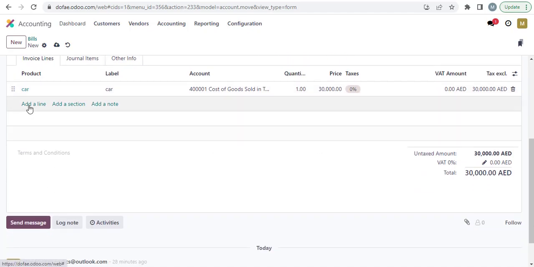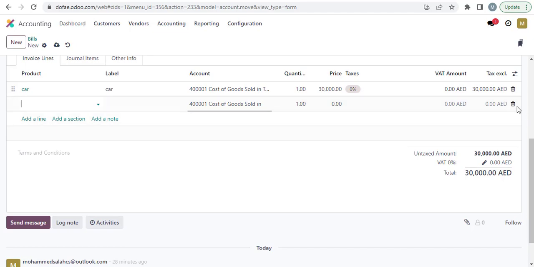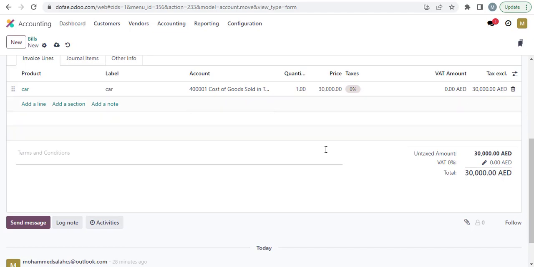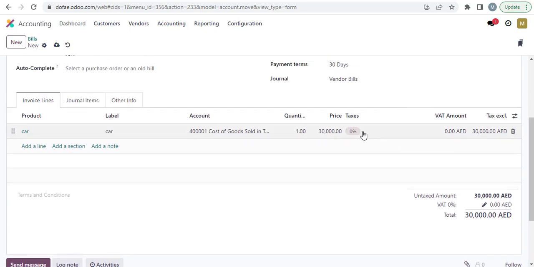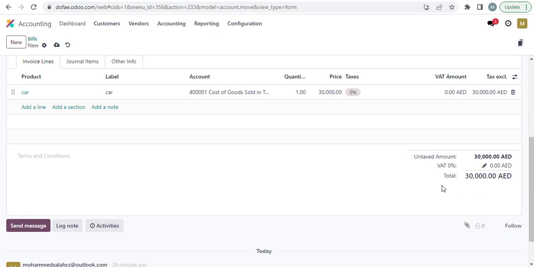You can add more lines if you want, or else you can delete. So here is the total, the untaxed amount, the VAT, here selected 0 so showing as 0, and the total, the untaxed amount plus VAT amount.